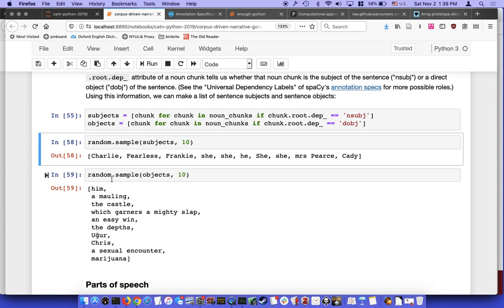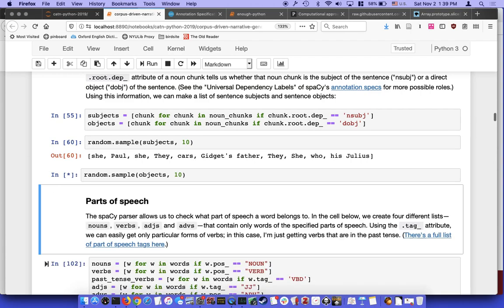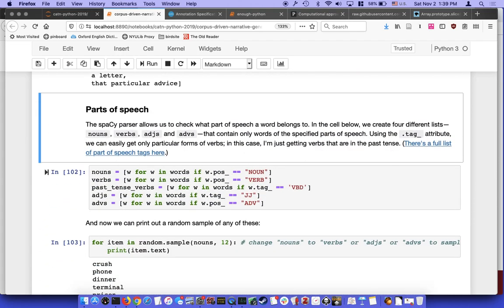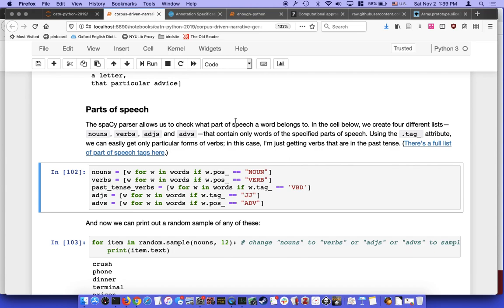So Charlie, verb, the castle. Frankie, verb, the depths. She, verb, a sexual encounter. Mrs. Pierce, verb, marijuana. If we had a verb in there, we could start making new sentences based on this existing corpus. So to do that, we can also use spaCy to grab parts of speech.